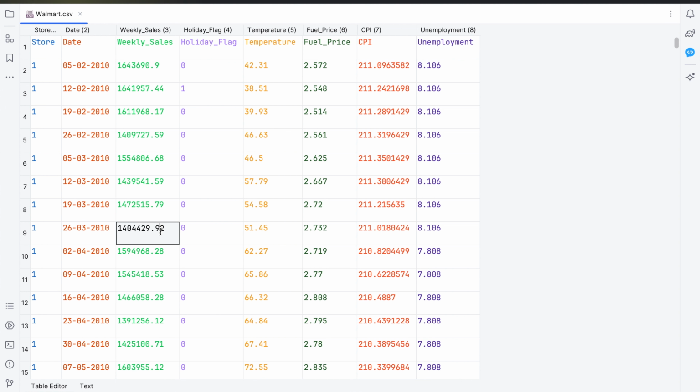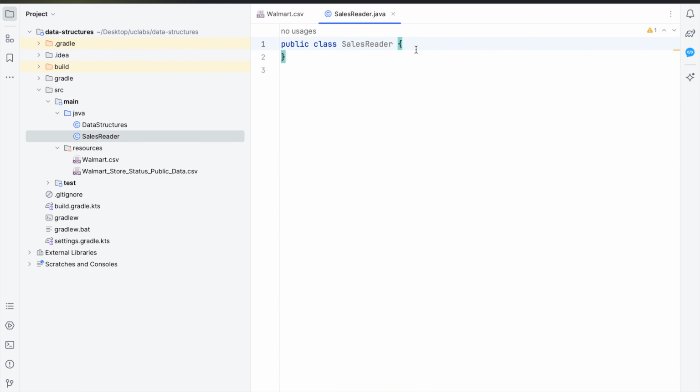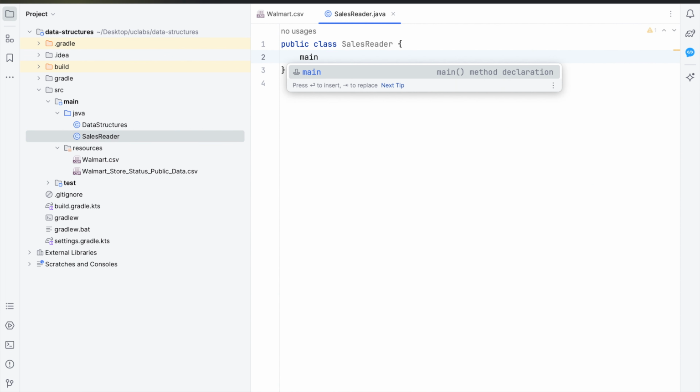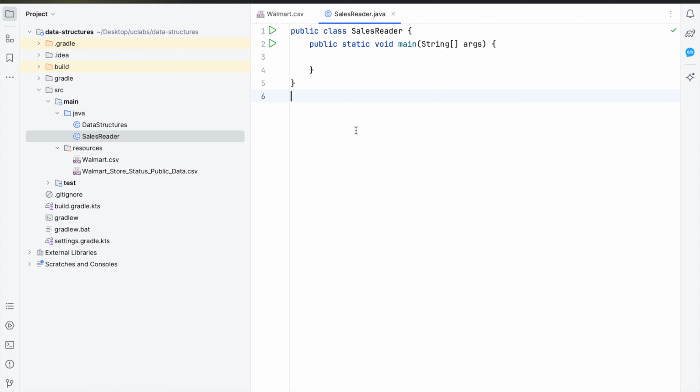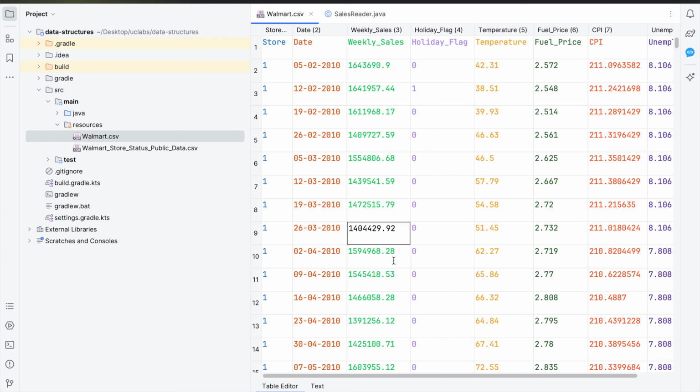So that's the exercise. So let's get to the Java folder and create a new class. Let's call it sales reader. Okay, so I need a main method. I created a main method. Alright, I'm ready. So you can see I put the file in my src/main/resources folder. That's where my walmart.csv file is.